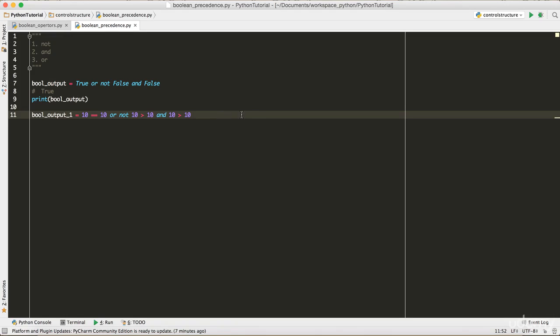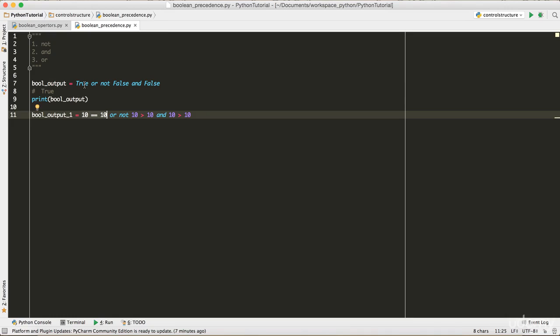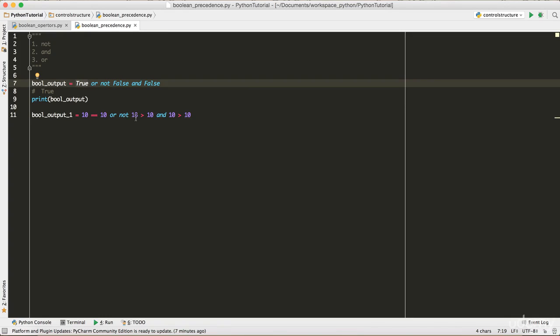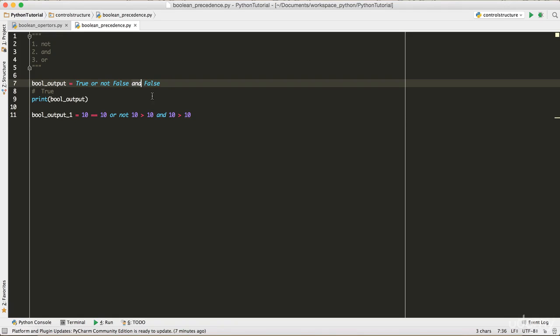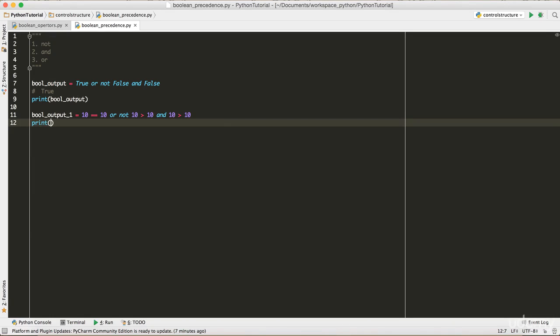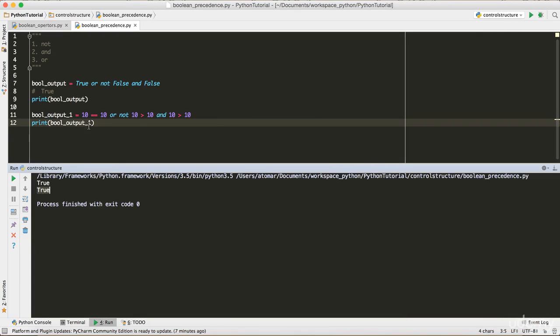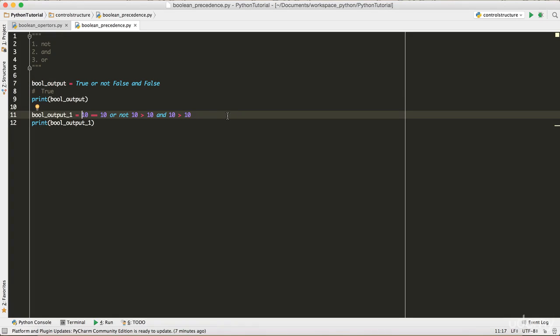So this is the kind of expression that we defined above. The first one is 10 equals 10, which evaluates to true, or not false. 10 is greater than 10, which is false, and false. 10 is greater than 10 again is false. So let's print this one out. Print bool output 1, and let's see. We should get this one as true. That's what I meant when I wrote this, that these are again the output of some expressions. So this is pretty easy, and I think you might have got it.